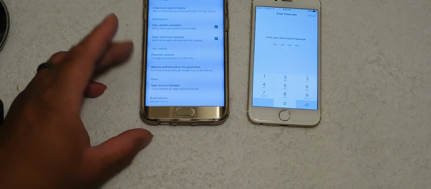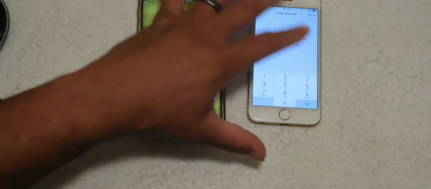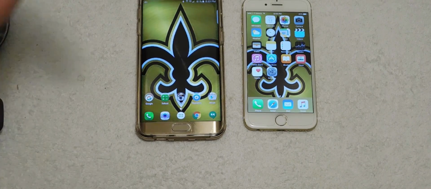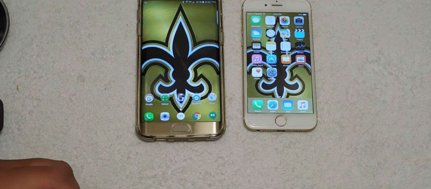All right. So that's a quick recap on parental controls with your Android device and your iPhone. This is Eric from Easy Computer Solutions.